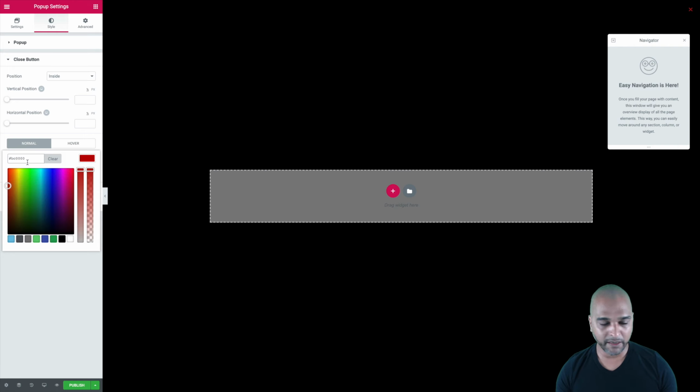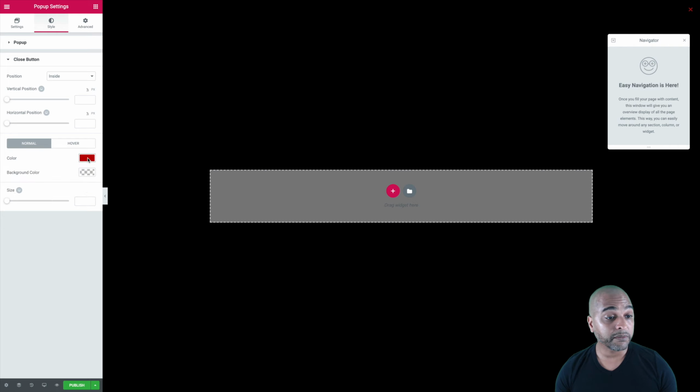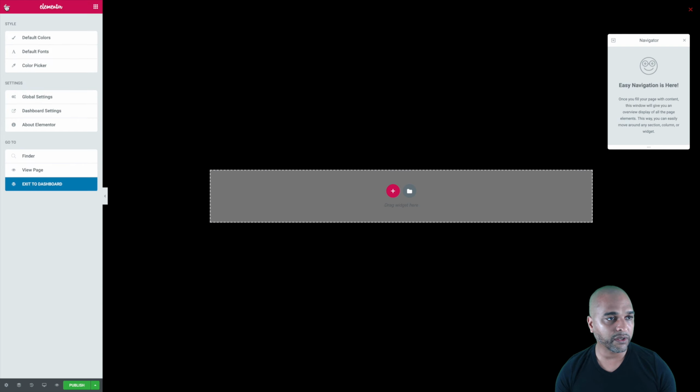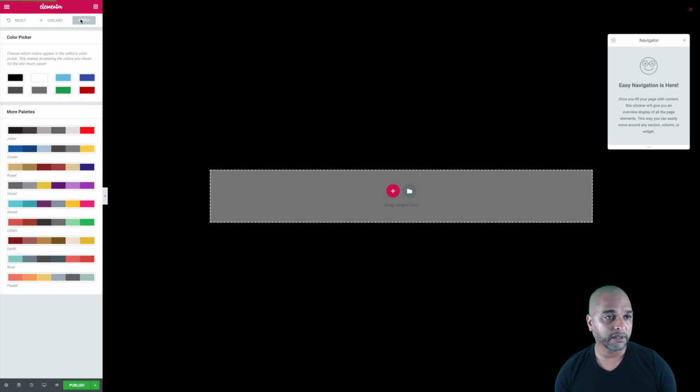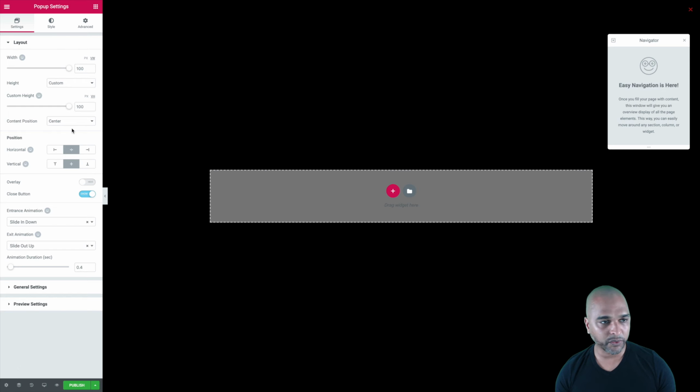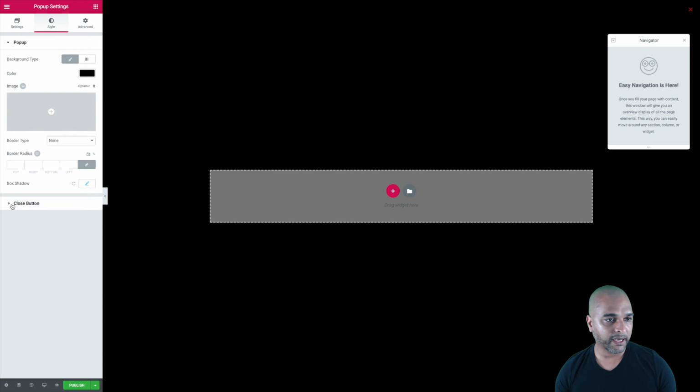BC0000. And by the way, I'm just going to show you how you can put this color in the default color. So click here on the top left navicon, click on color picker, and then we're going to change this color here and paste our main color, which is BC0000. Click on apply, and now you'll be able to use it on all pages in Elementor. Okay, so let's go back to our pop-up settings, and for that I click on the little gear icon in the bottom left corner.